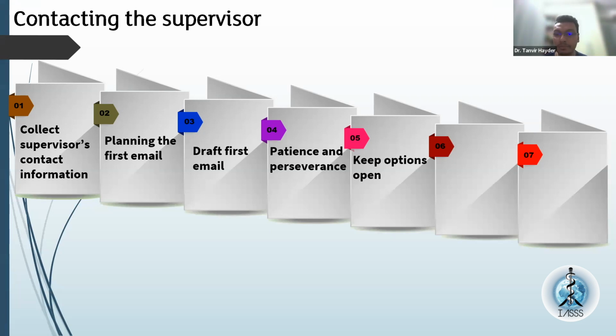Not only on the same subject. As a medical student, I'm pretty sure most of you, or medical graduates, have interest in more than one particular topic. For example, myself, I had interest in three or four different varying topics before I started my career in research. Then I started going with the flow, like which supervisor responded, where I saw more opportunities, and so on. But you should keep your options open and reach out to as many supervisors as you can.